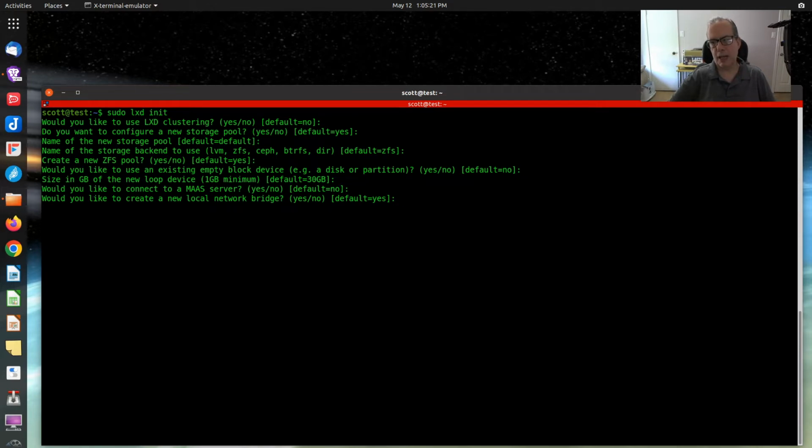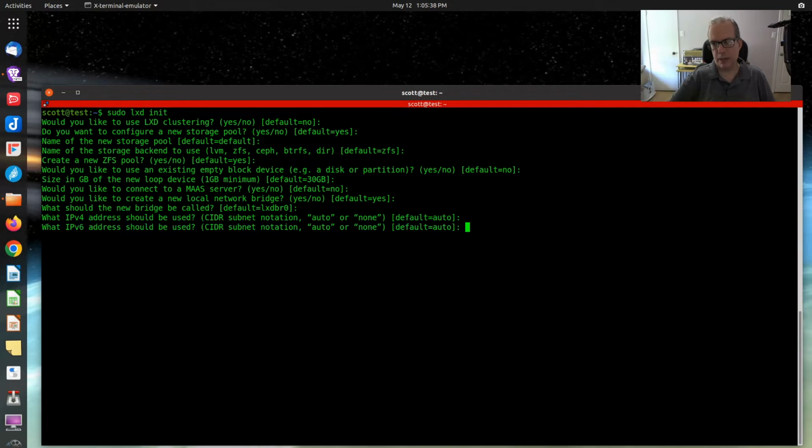Would you like to create a new local network bridge? We say yes. What will the name be? We'll take the default of lxdbr0. This is the bridge that it uses to bridge the internal NAT LXD containers. And what IP address should be used? Auto is fine. I guess we have to type auto.